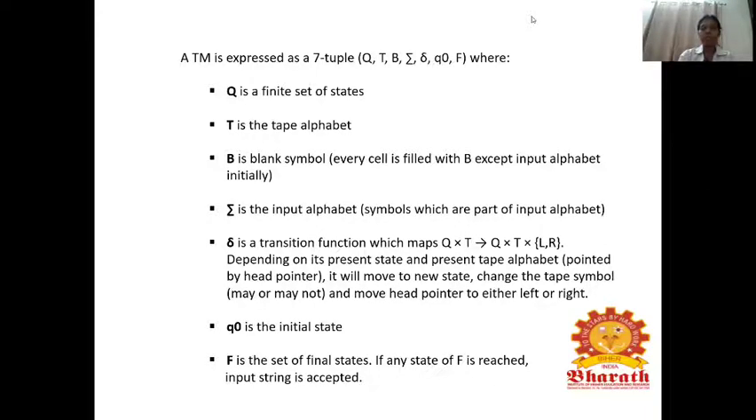A Turing machine is expressed as 7 tuples: Q, T, B, summation, delta, Q naught, and F. We'll see them one by one. Q is a finite set of states. T is the tape alphabet. B is the blank symbol. Summation is the input symbol. And delta is the transition function.